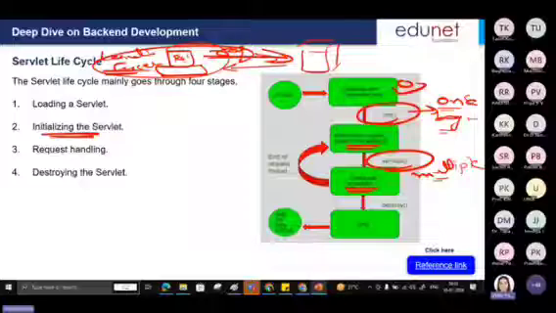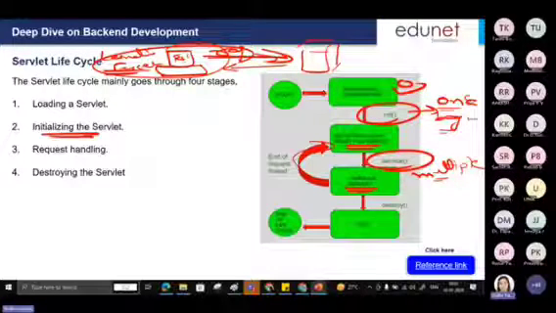So based on the request, it will provide you the response, and after that it will again go back to the init phase, right? It will be ready for another request, right? So this phase is going to happen multiple times.